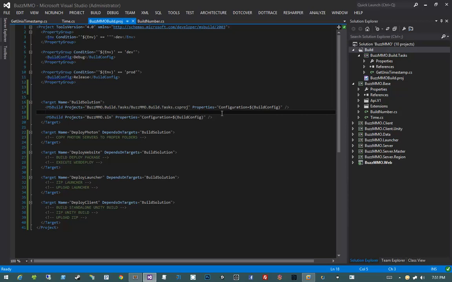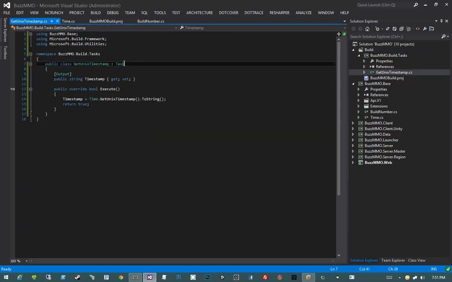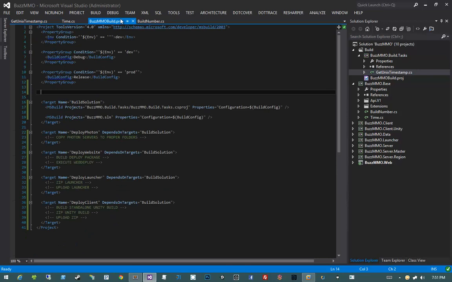So what we need to do is import this task. So how do we do that? Well, inside of our proj, we say using task. Then we have to give it a task name. The task name is going to be the class. So the class is going to be buzzmmo.build.tasks.GetUnixTimestamp.